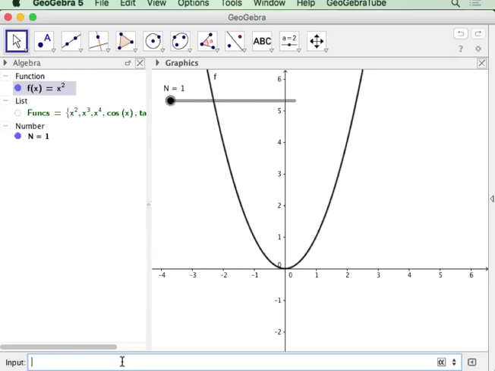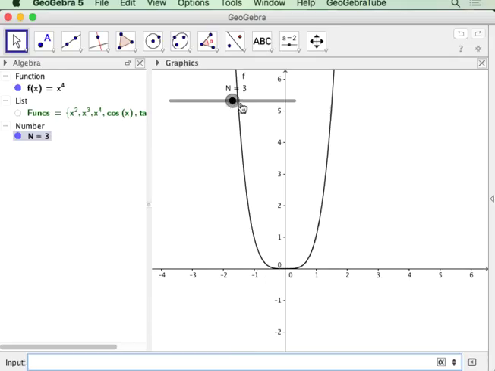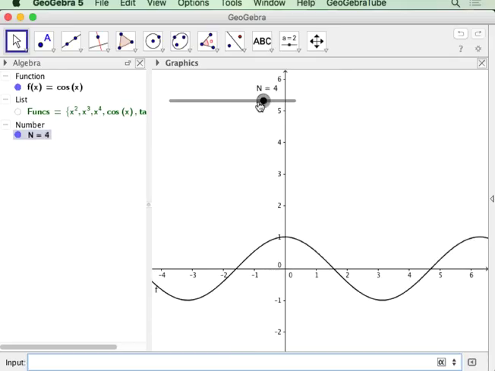When you hit enter, it's going to create this function f. Right now it's x squared, but if you change your slider, f of x is actually going to change.